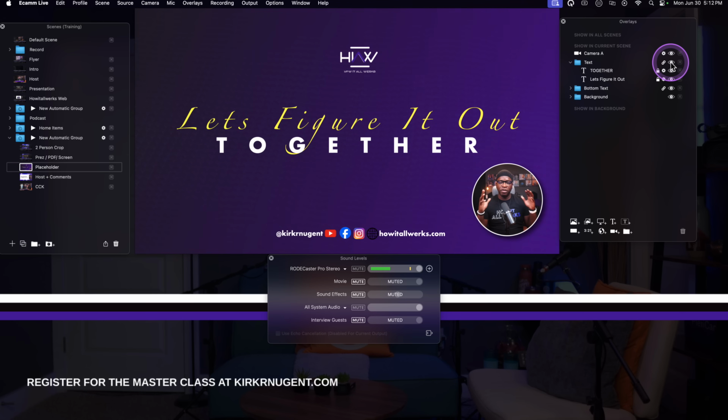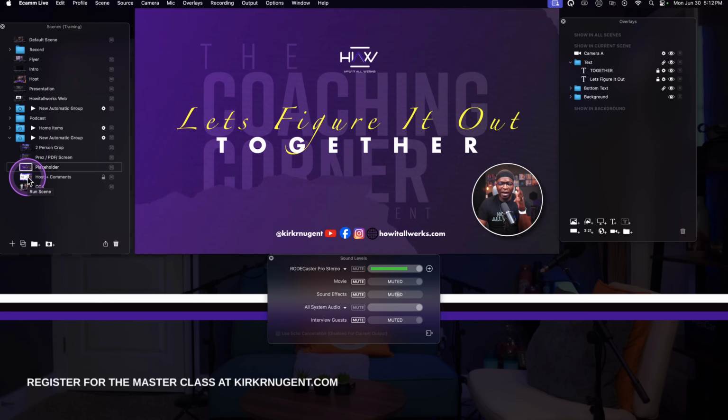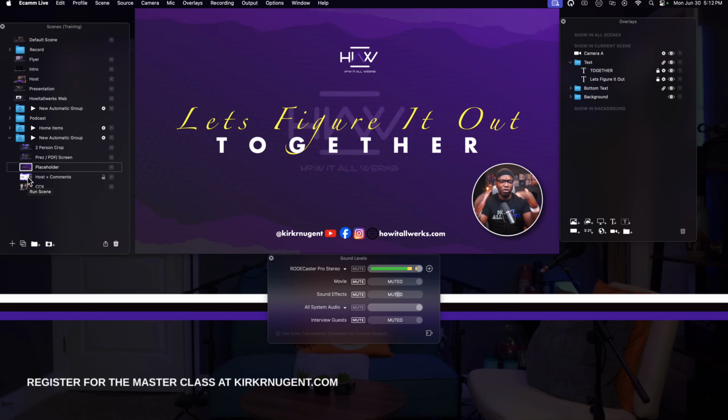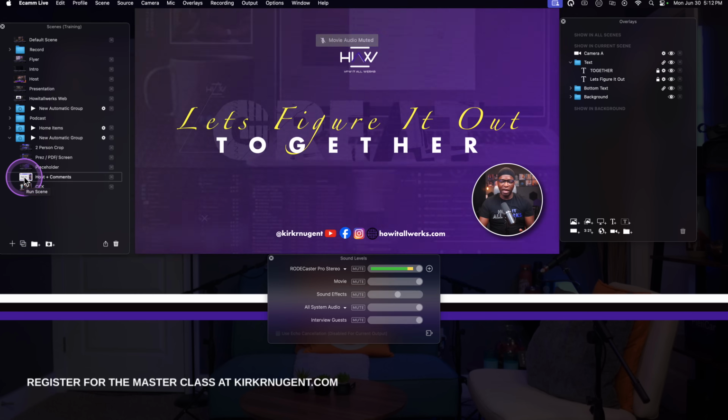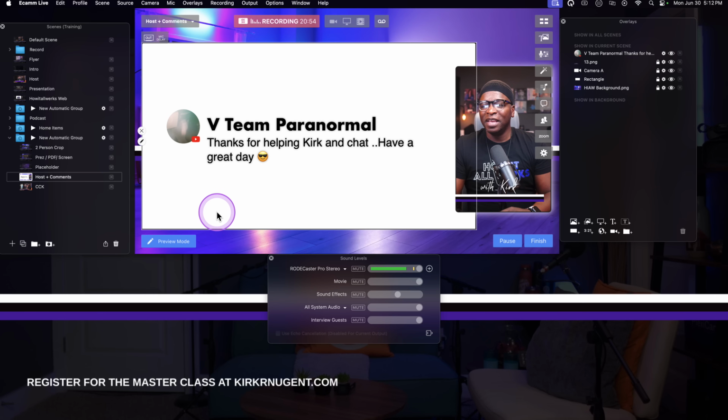And again, this is a scene that you can build out just by stacking some of those functions and features that we have available inside Ecamm. This is a comment scene that I love to use. It's just a white square, and I have just designed the comment.